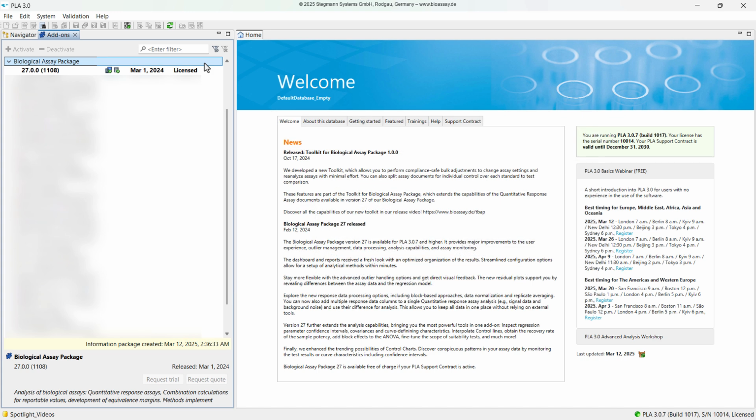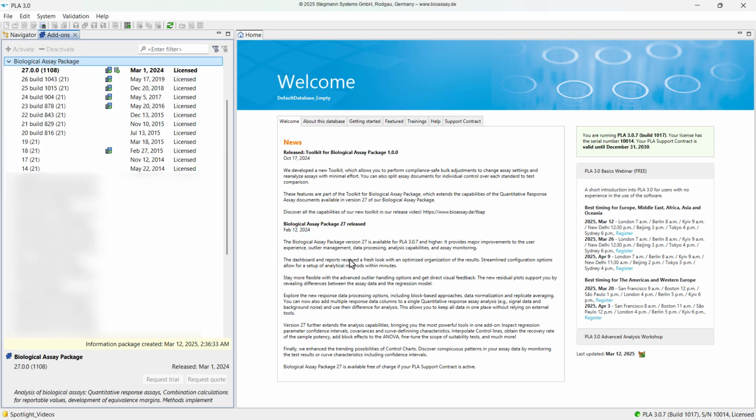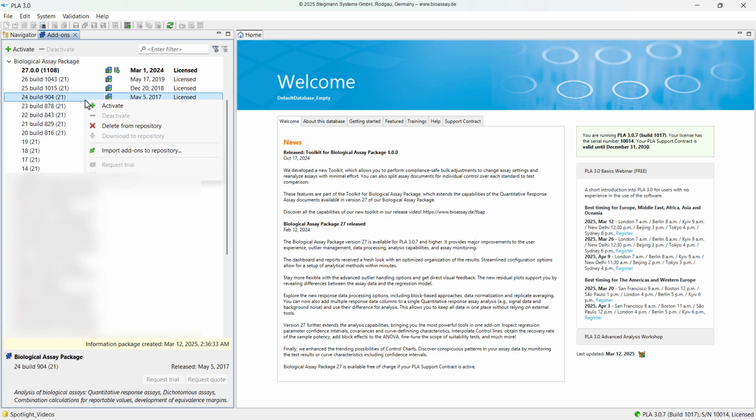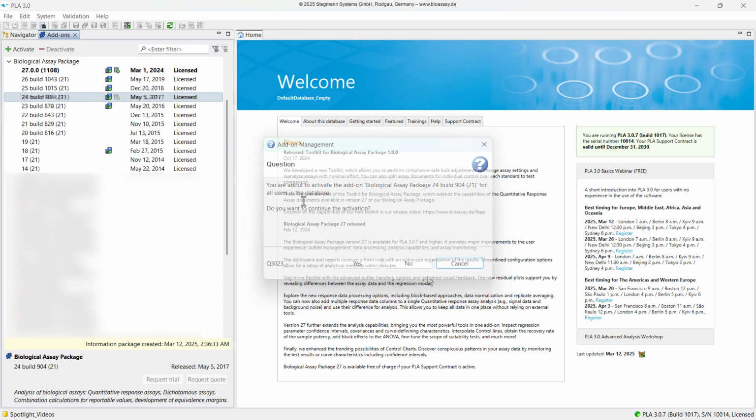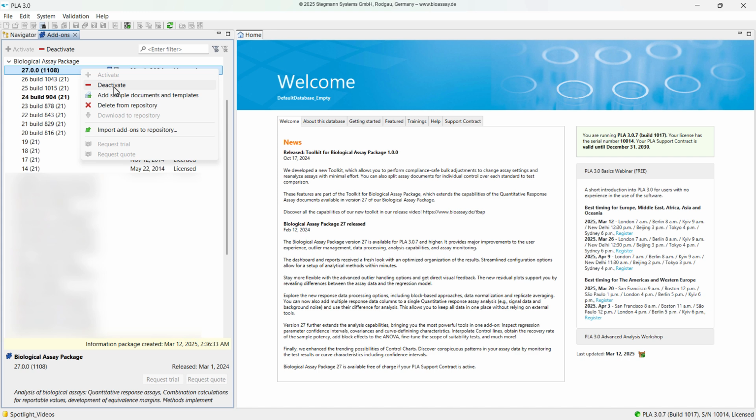To view all versions of an add-on, I click the filter button and remove the latest add-ons check mark. Now I can activate an older add-on version, like the biological assay package version 24. In order to use this version, I also make sure to deactivate any newer version.